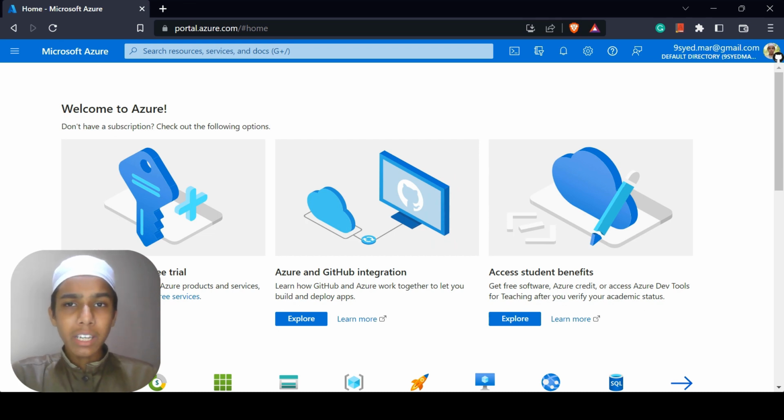Now, Azure has a big benefit, and that is you can use Azure from anywhere in the world. It's not like you can use it only from this laptop or that laptop. You just have to enter your email address, and then you can work from anywhere in the world.